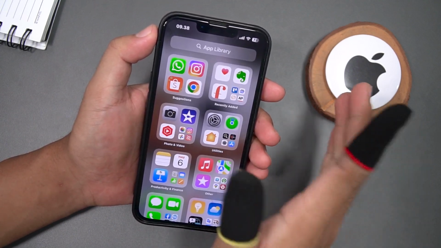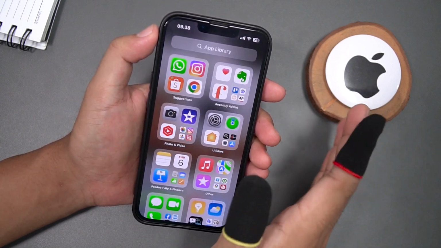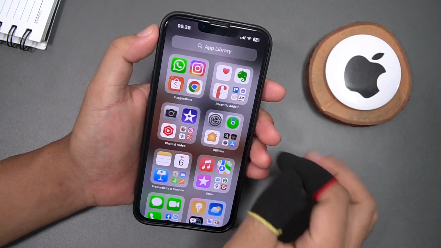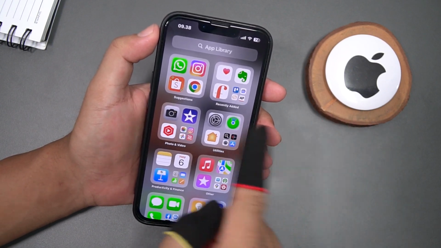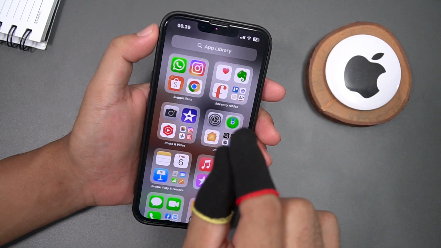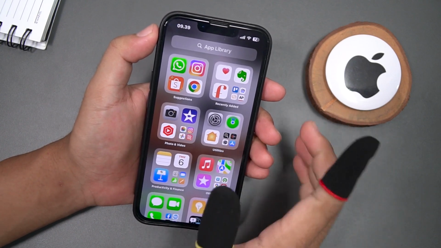Today we are going to show you how to use the various gestures available on your iPhone, including swiping, pinching, and tapping. Step 1. Swipe gesture.